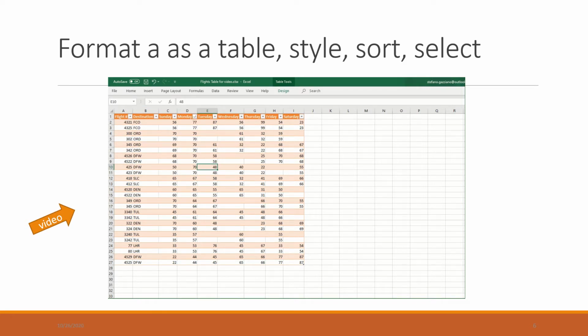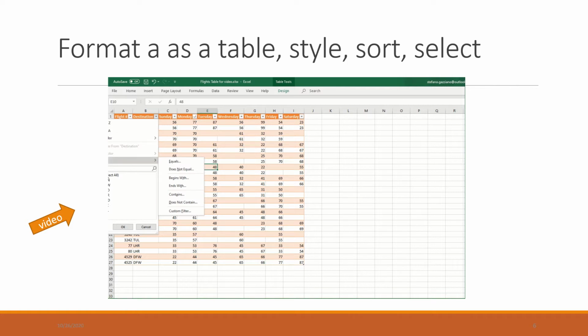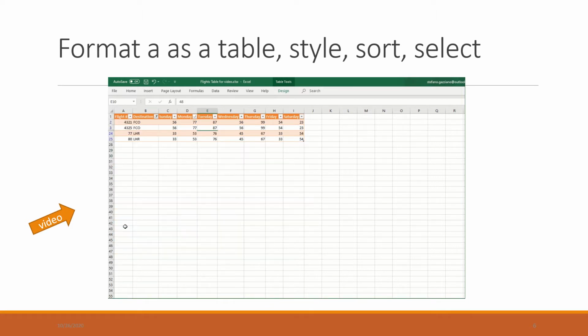The entire table changes, but these buttons are also filters for the data. Let's say I only want Fiumicino and London Heathrow. And then that's it. I have a table that is just Fiumicino and London Heathrow, and it is sorted by most populated flights on Monday. Those numbers here are the number of passengers inside that flight.